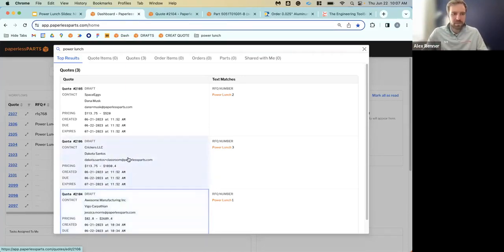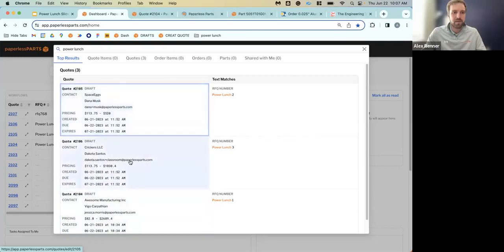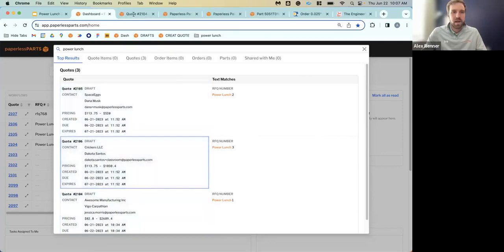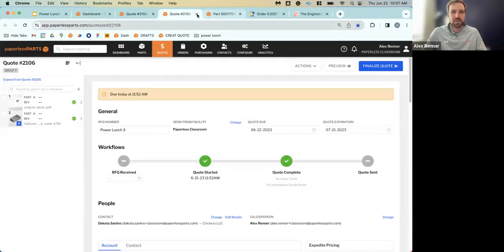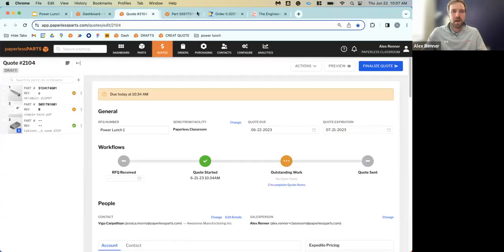So I can actually do the same thing. I'm going to open up 2105. I'm going to open up 2106, and boom, without losing this page, I've still got my dashboard. Now I've got my 3 extra tabs opened over here. So we're going to start working on quote 2104.